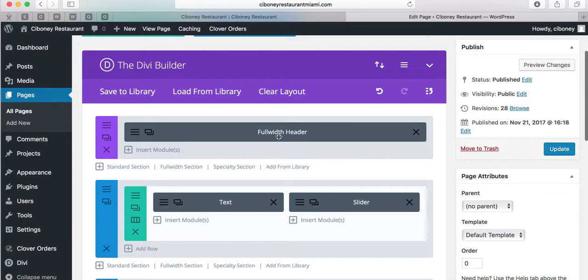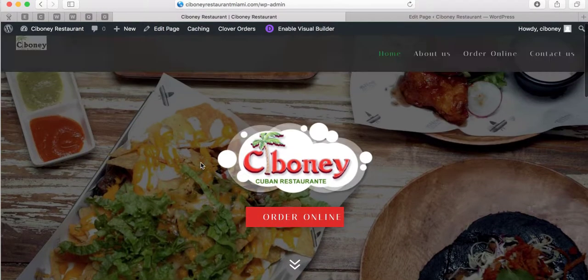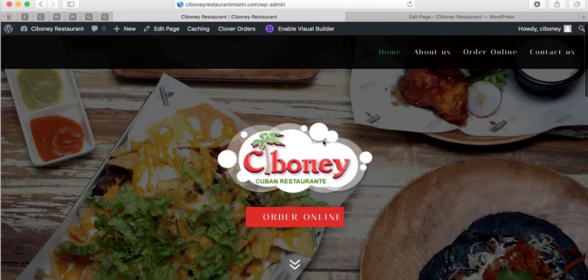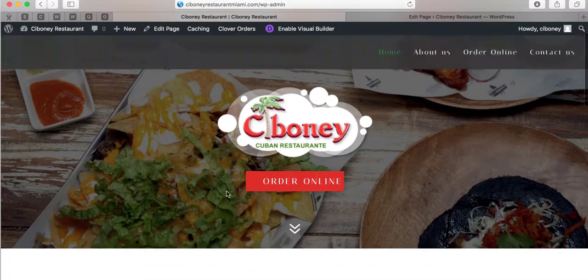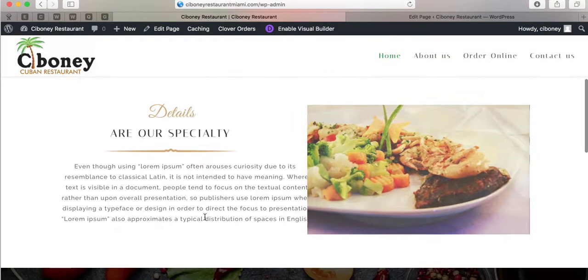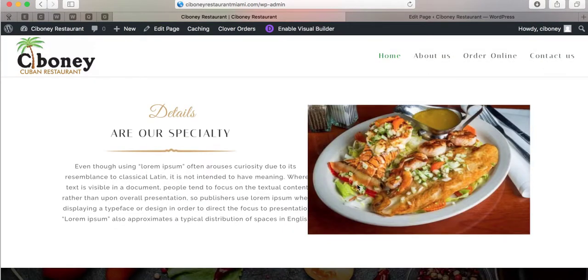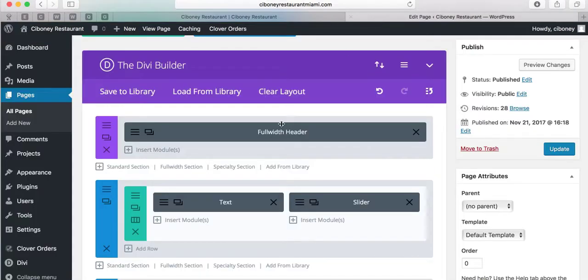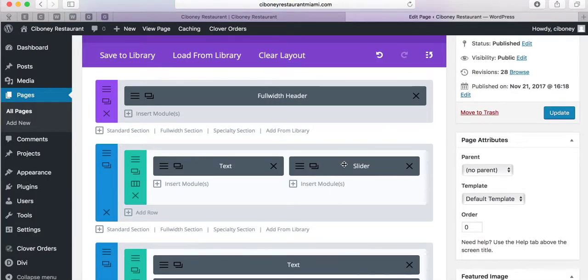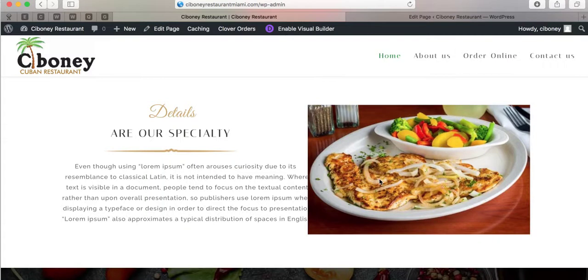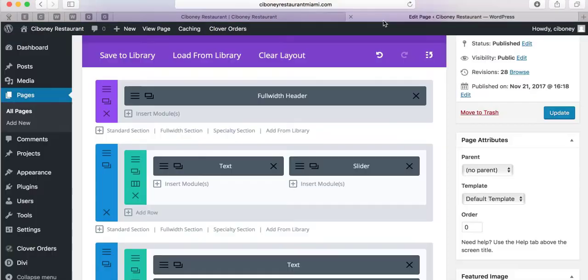So for example, we see something called full width header here, okay? This is the back end. On the front end, we see this huge header here with the button order online and then some text and an image to the right. So we see text, image. So let's look at the back end again. We see text, slider. Sorry, I meant slider. So this is a sliding image. You could put more than one, but so text, image. So we'll know that this right here correlates to that picture.